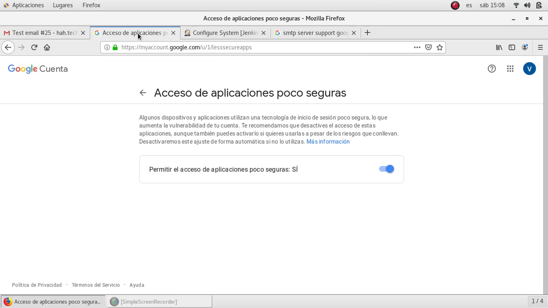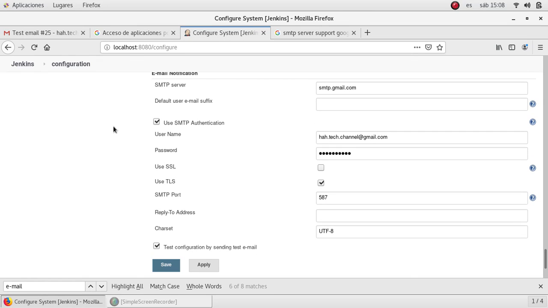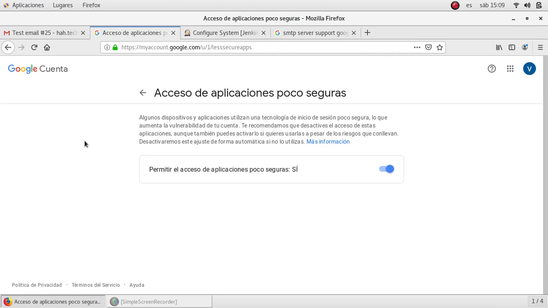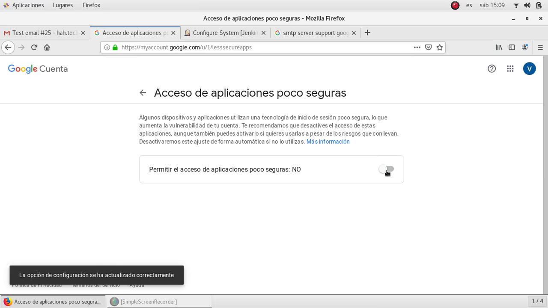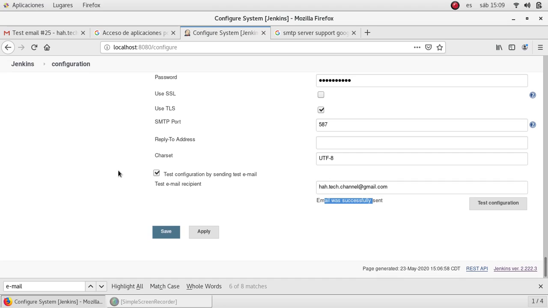One thing that I'd like to mention is that by default, Gmail accounts have some security enabled to block the access from unsecure applications. In this case, Jenkins was detected or categorized as insecure. So we need to go to the security dashboard for the Gmail account and enable the access for these kind of non-secure applications, which I just did. That's why I was able to test this connection. Otherwise, I'm getting authentication problems because Gmail was blocking the connection from Jenkins. But this is how we can solve that issue.